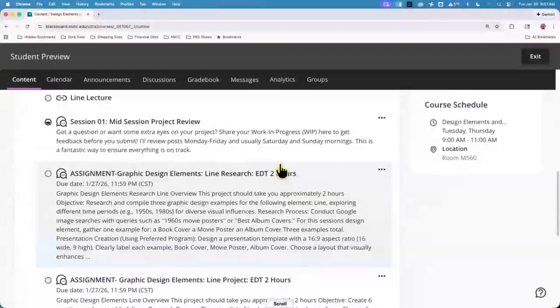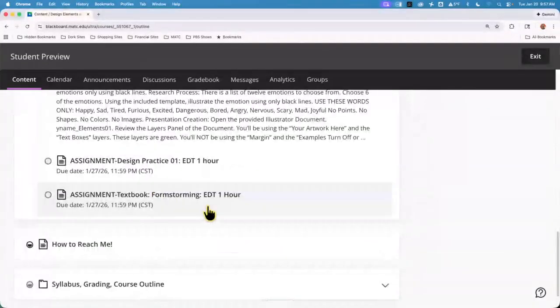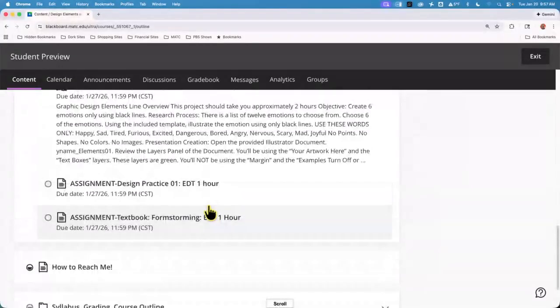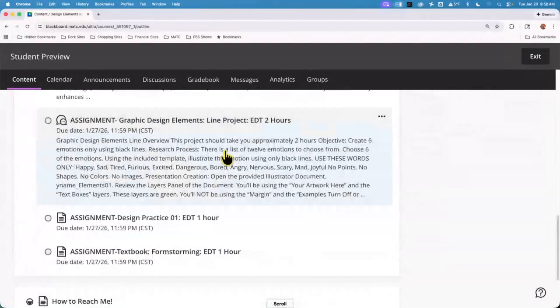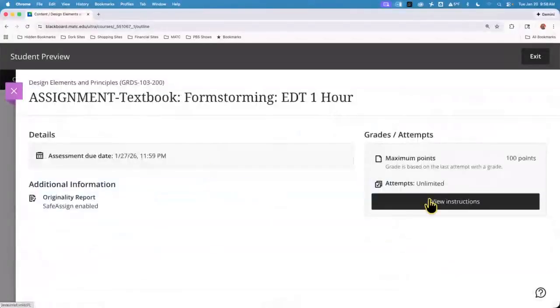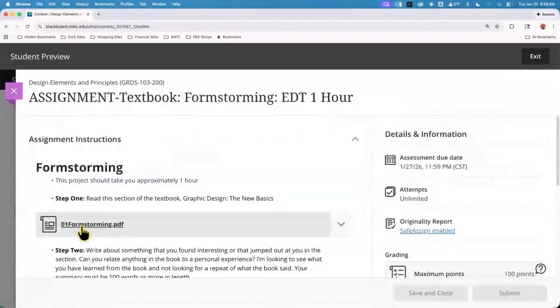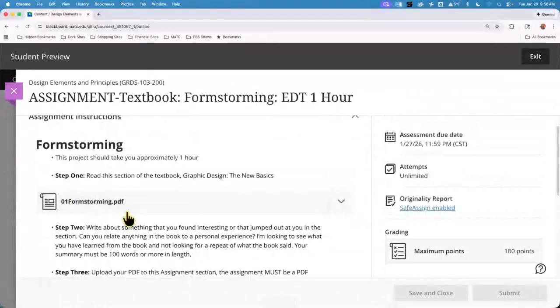I'm going to go to the bottom and talk about the textbook because it's an easy assignment. Then I'm going to talk about the research, and then I'll let you guys go. Thursday we'll do the design project and the design practice. So the textbook, don't worry, it's all here for you. I have this one. It's Formstorming. Formstorming is about brainstorming. It's a nice kickoff to design.